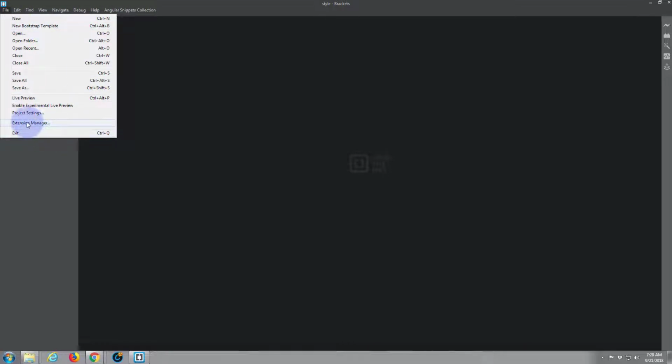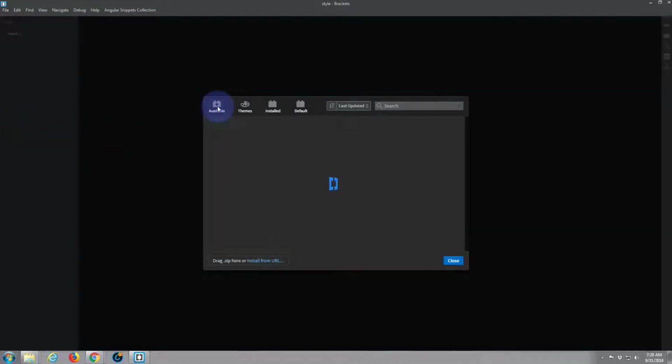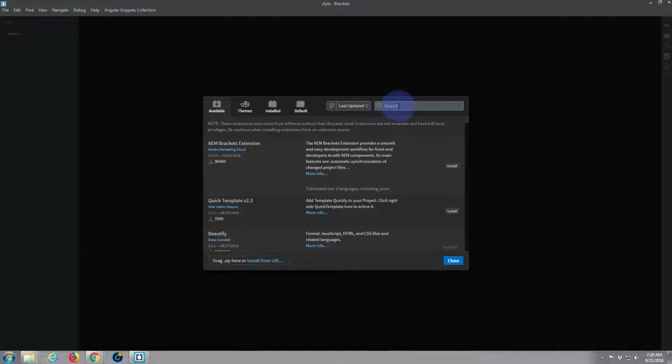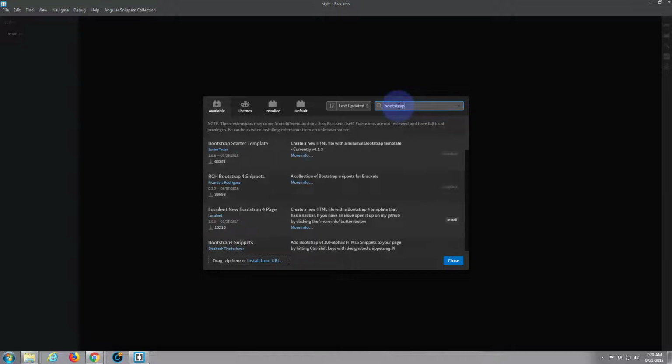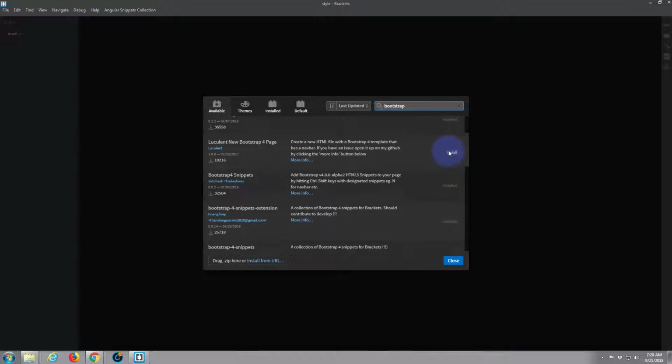If you need to load it, go to your extension manager here. Once it's loaded, just hit Available and start typing in whatever the extension is. And that's Bootstrap template, I believe. There we are, I just typed in Bootstrap starter template. I'm going to be using two in this demo today: the full starter template, which you'll see in a minute, and the RCH Bootstrap snippets when I create a button in a moment. But these are all free. Just type it in there, and if it's available, you can hit install, and it'll either install it automatically or take you to their page where you can just drag it over here and it'll install it there.